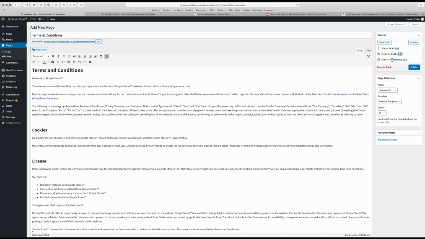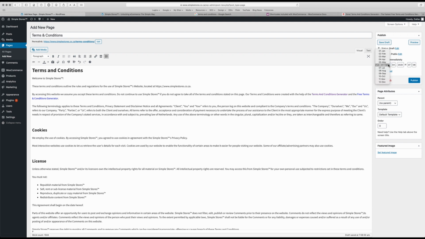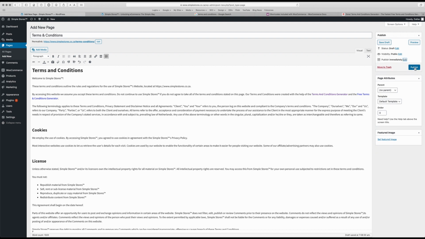And then you can also decide when you want to publish it. So if you want to publish it immediately, which is the default here, you just click on publish and it will publish it. Or if you want it to only appear on a specific day, you can select the date or the date and the time over there. Okay, so I'm going to publish this immediately.